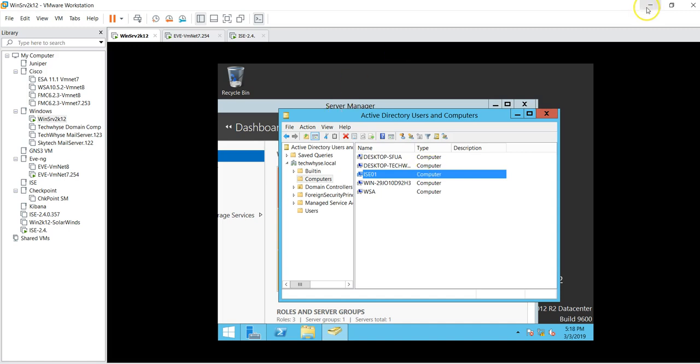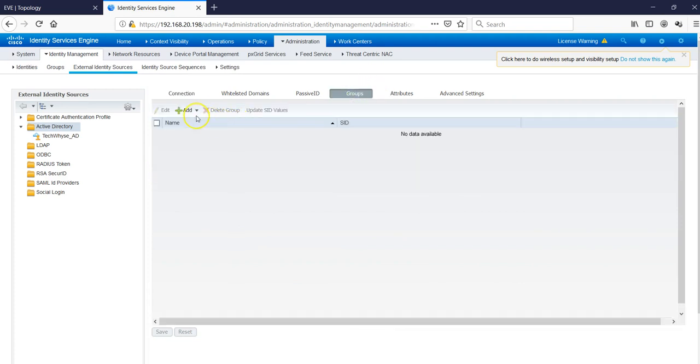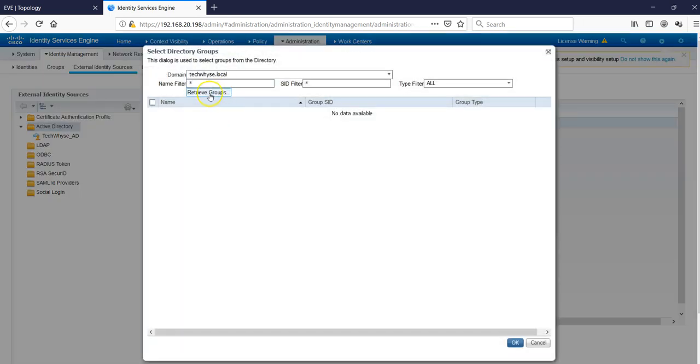So now the next thing I'm going to do, I'll click on Groups. I want to pull groups from the Active Directory. Whatever groups you may need to use while creating your policy on ISE, maybe for RADIUS authentication or TACACS, you have to pull the group from your Active Directory to be able to use it to configure policy on ISE. For example, I'll click Add and say Select Groups From Directory.